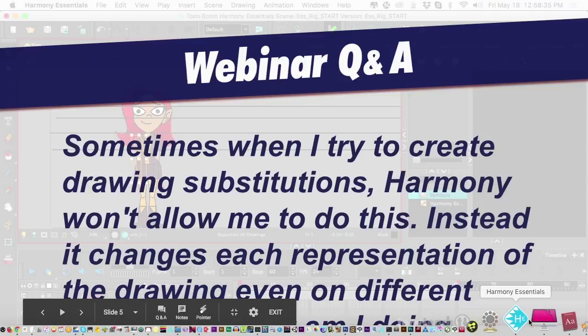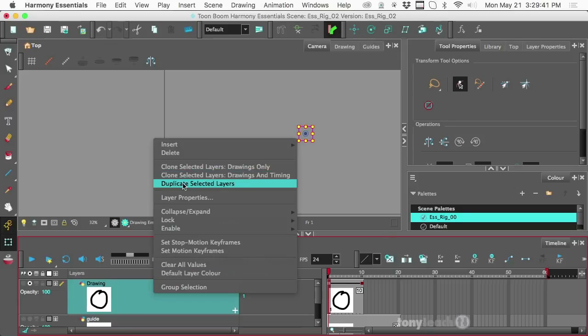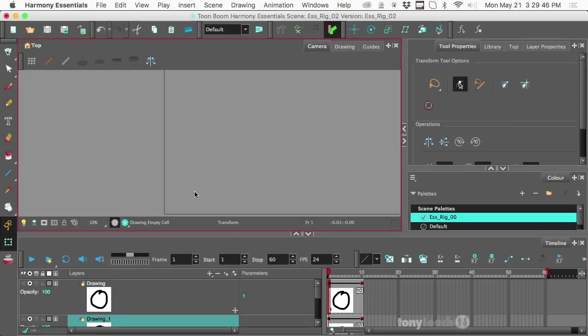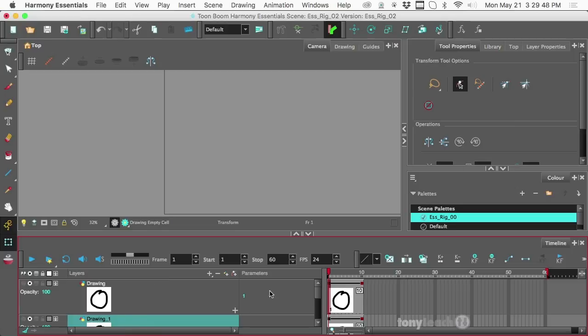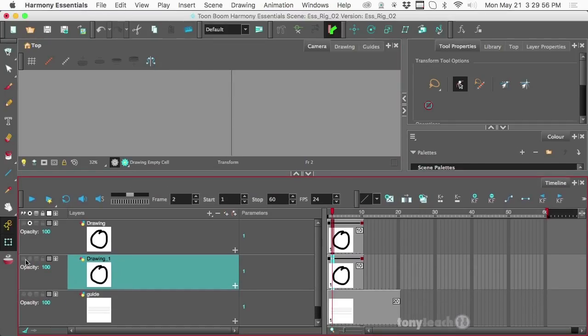Okay. I think what you might be getting confused with is using layers versus drawings. For instance, if I decided to duplicate this layer, what you might be doing is cloning that layer. And then if you come back here to the original layer, you might end up seeing any changes that you've done there.